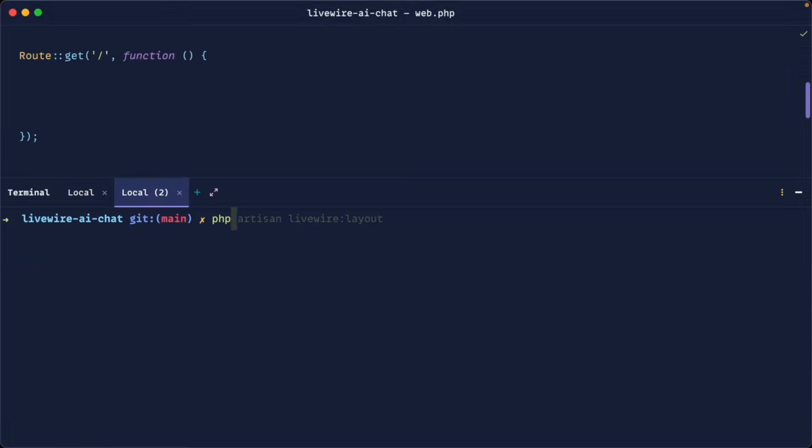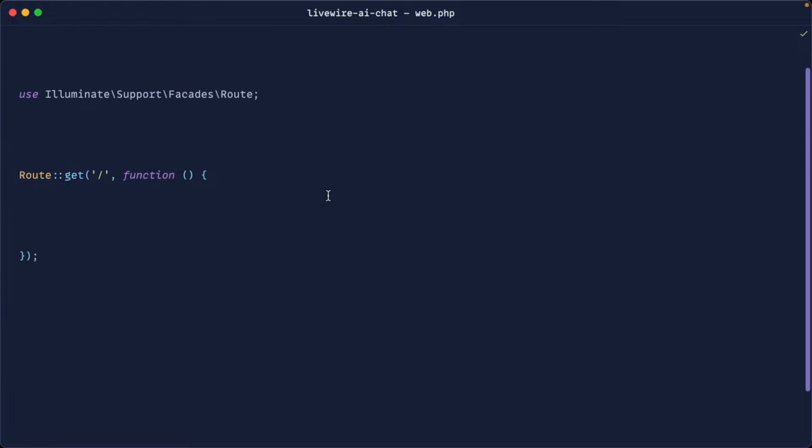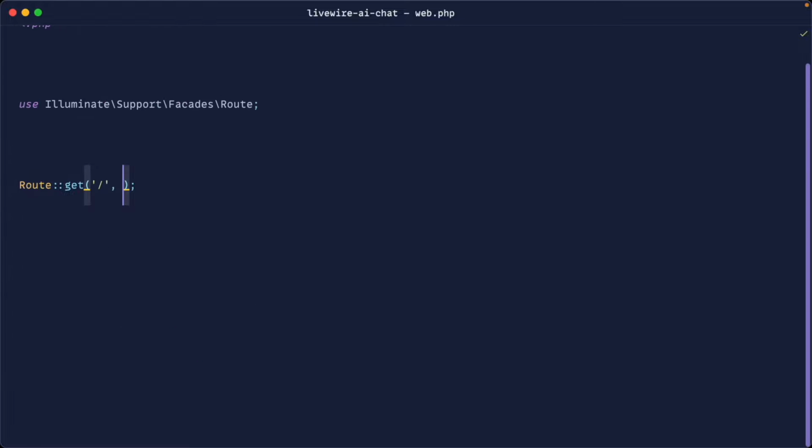Okay, so the first thing that we're going to do is go ahead and create out a Livewire component. So let's go ahead and call this chat. And because we're going to be registering this as a full page component, let's also go ahead and generate out a default layout here. Okay, let's go ahead and swap this over for that chat component that we've just created.